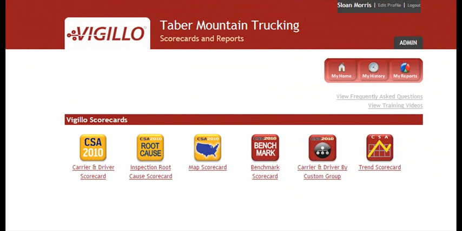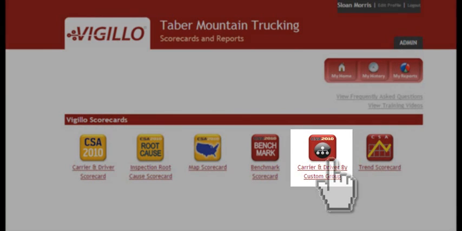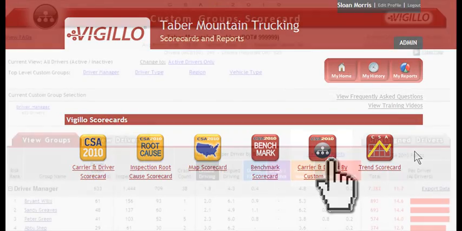Once custom groups are set up for your organization, the Carrier and Driver by Custom Group icon here will turn red and is now active. Let's take a look.